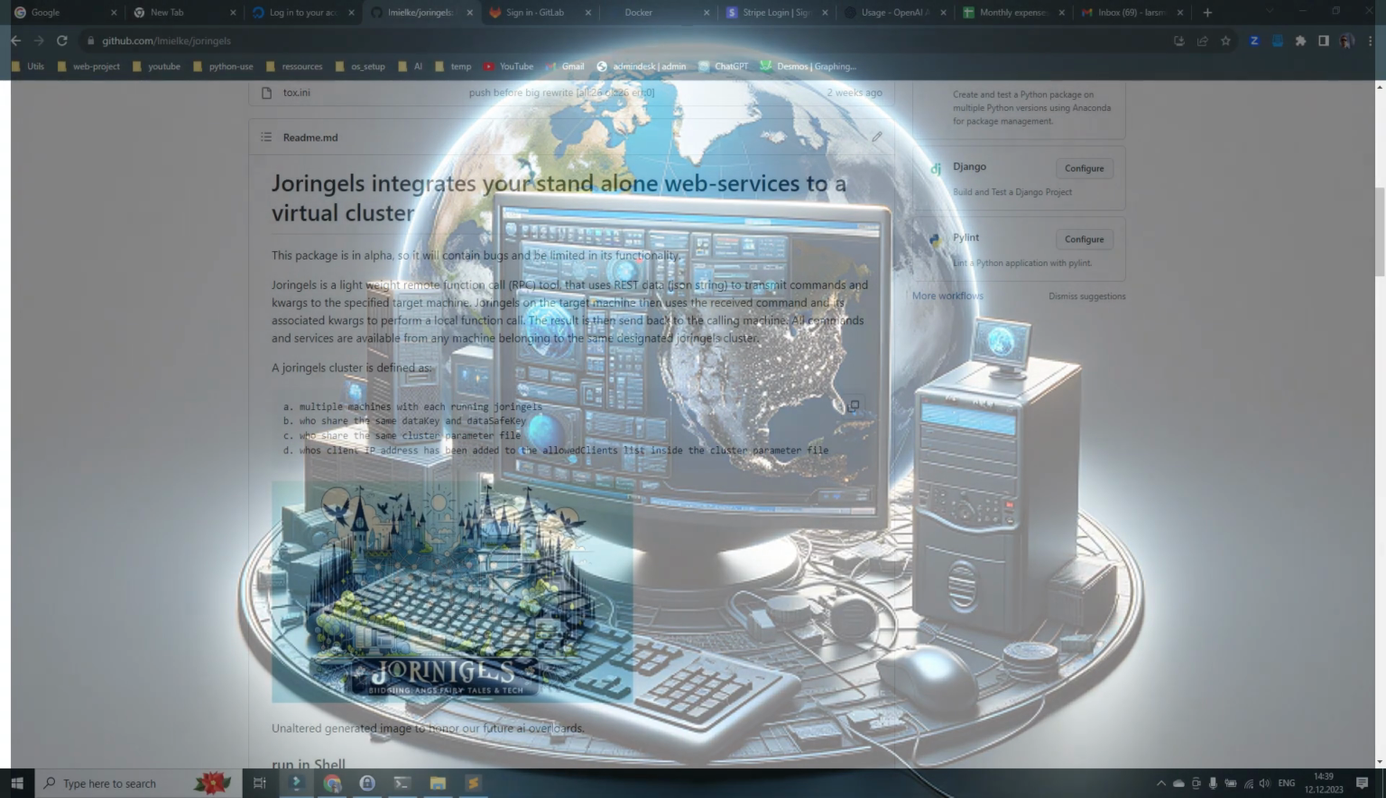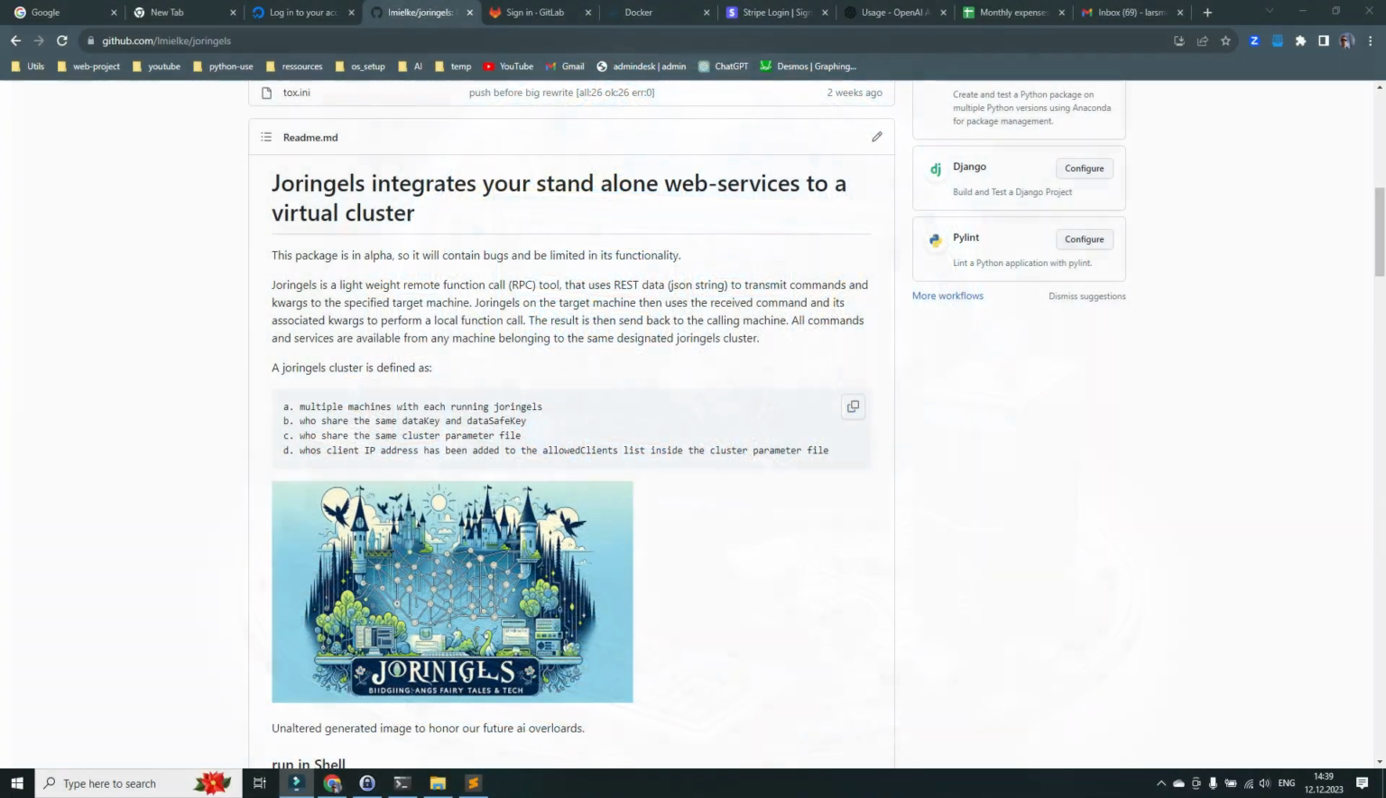Today I'd like to introduce you to Joringels, which is a Python-based remote function or remote procedure call tool available for Python 3.9 and above. Joringels allows you to convert any of your Python standalone packages into fully functional standalone web services.